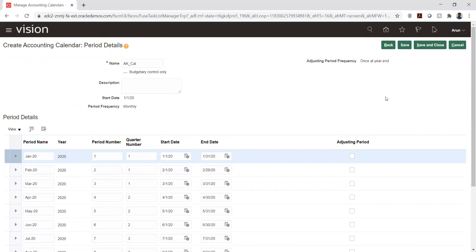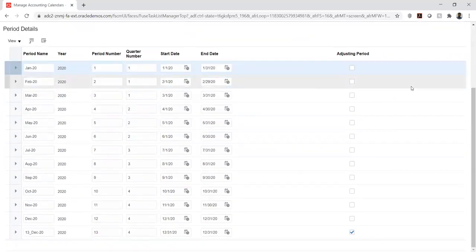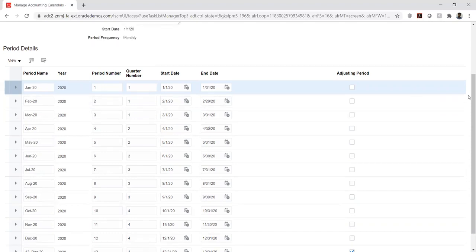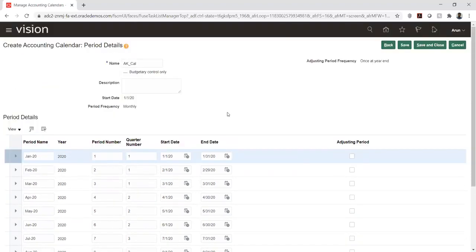But in Oracle Financials, in R12 we have to create it manually. We have to load for each year, which adds more work for the consultant. But if you see here, this is just for 1 year. The moment I save this, I can load for another year as well.